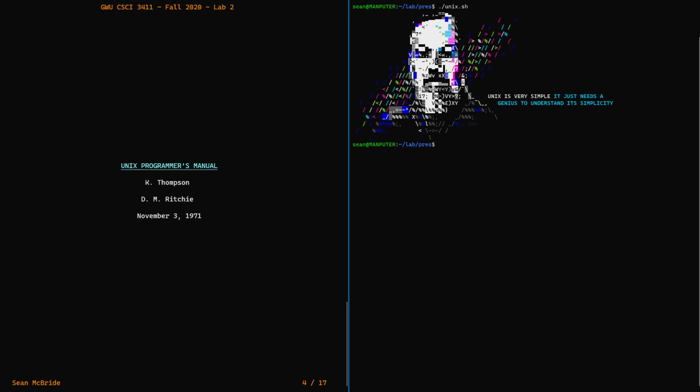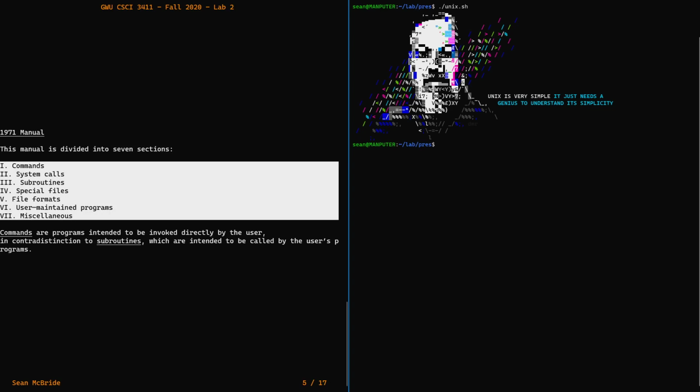So the Unix Programmer's Manual was written by the first two Unix creators in 1971. And one of the really cool things about that is you can pull up the 1971 manual. It's available on the web. And you can take a look and see how it's organized. And you've got these different 7 sections. And to be honest, this is actually quite familiar to anyone that uses Unix documentation today.